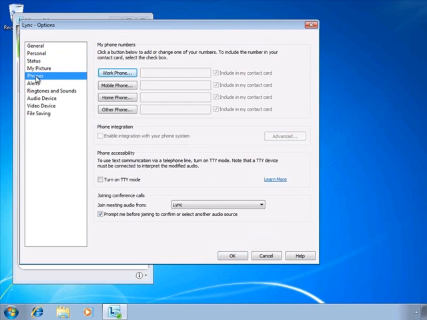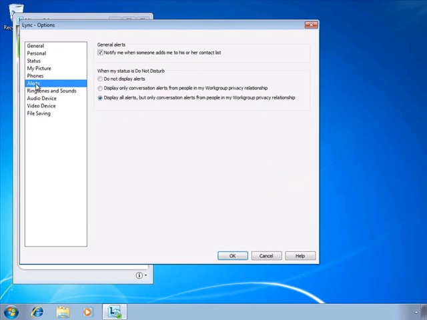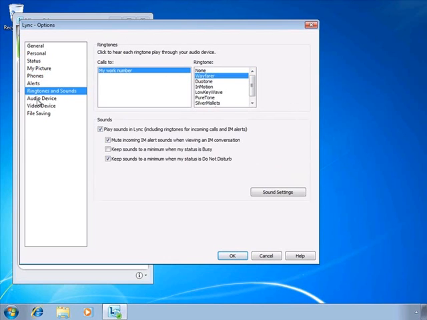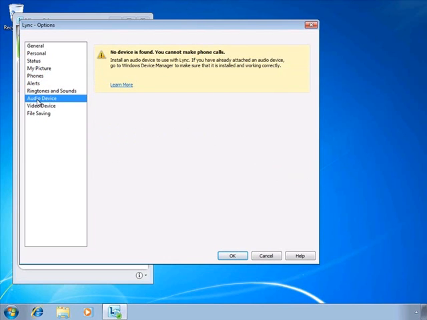We have phone configuration, alerts, your ringtones and sounds, audio device configuration. My virtual machine here does not have one configured, and the same holds true for my video device.